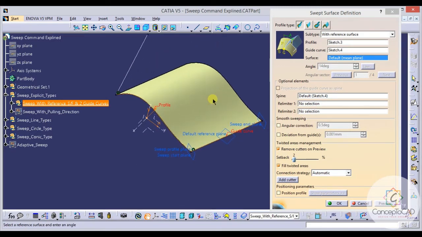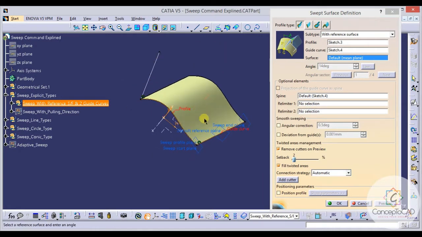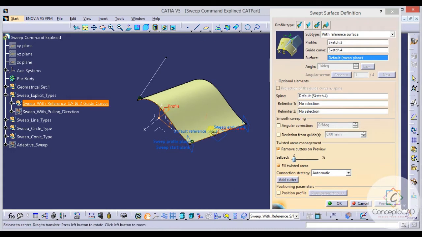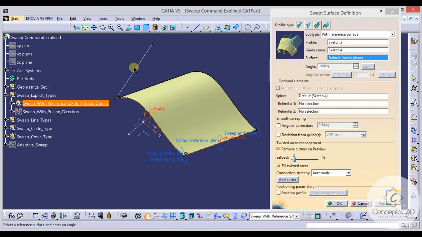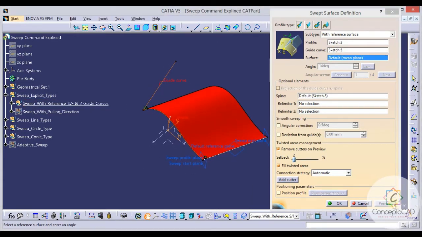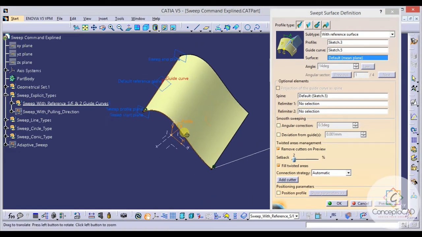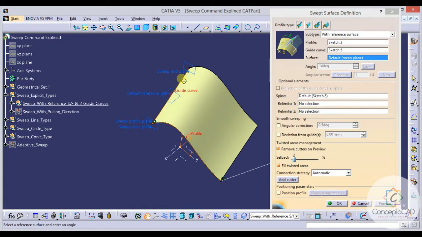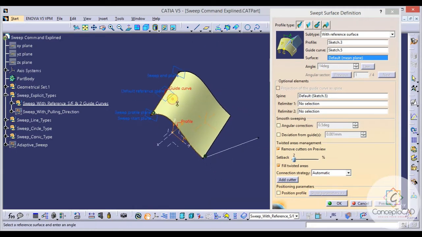Actually, sweep means if you are taking any profile and you are making it flow along a guide curve, the surface which is generated is called the swept surface. As you can see here, a swept surface is created according to this guide curve. Now I don't want this as my guide curve, so I will select another guide curve. Just click over here, select another guide curve, click on preview. As you can see, this profile is now flowing in the direction of the second guide curve. So this is the first type of sweep. It is used plenty of times, it is very useful.